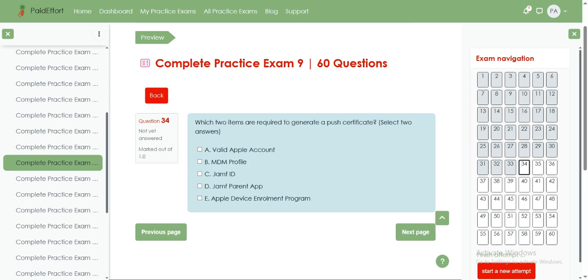Which two items are required to generate a push certificate? Select two answers. A, valid Apple account. B, MDM profile. C, Jamf ID. D, Jamf parent app. E, Apple device enrollment program. Correct answers. A, valid Apple account. C, Jamf ID.